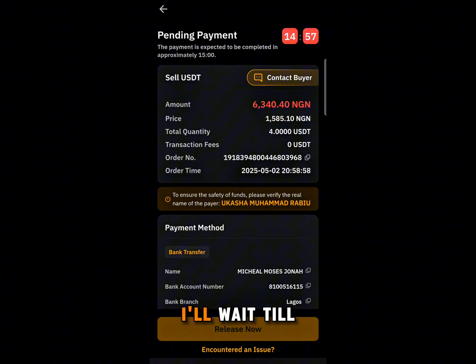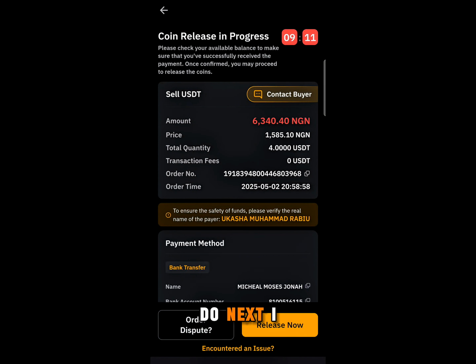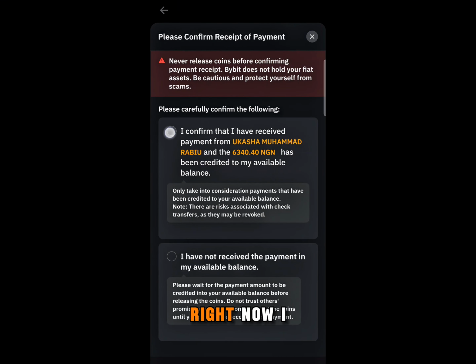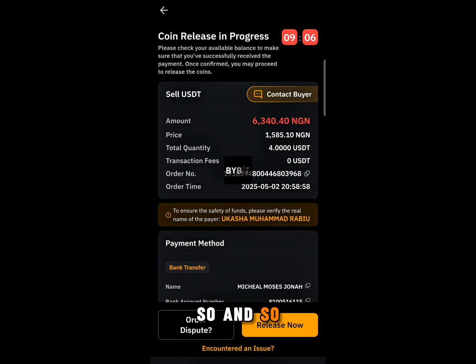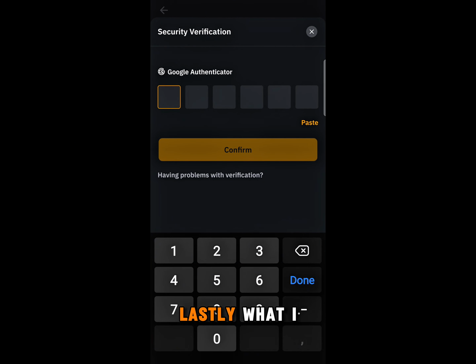After clicking on sell, I'll wait till the person pays the money into my account. Until I receive the money, I will not release this coin to the person. Let's wait for it. Next, I'll click on release now. Then I'll click on this: I confirm that I have received payment from the person. Then I'll click on release now again. Lastly, I will go to my Google Authenticator, copy the code and paste it, and that is that. That is how you can perform your P2P.